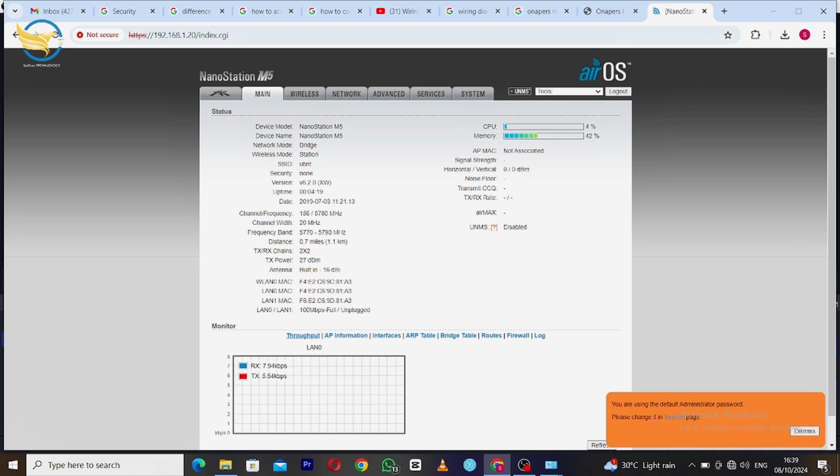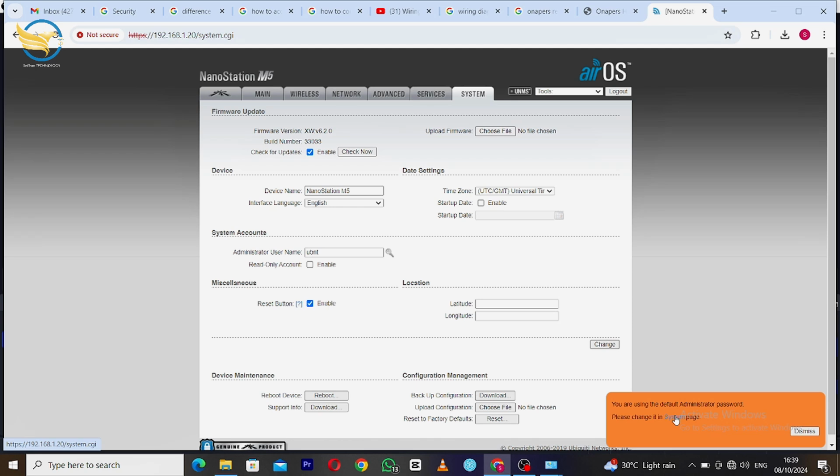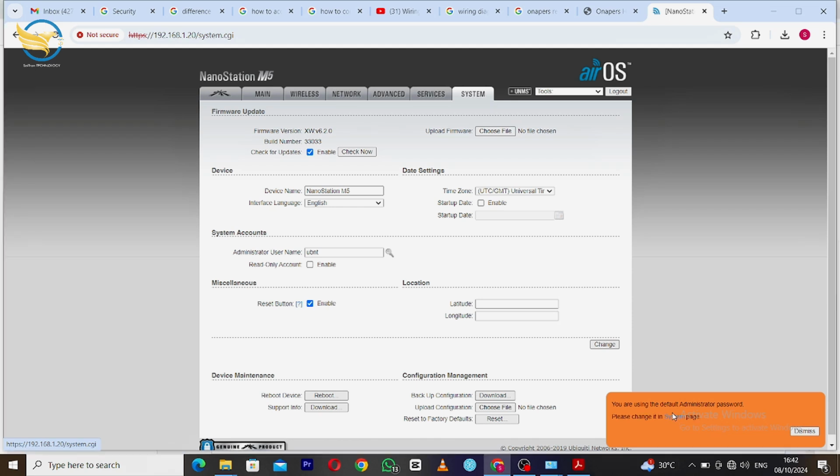So this is the main interface of the radio. This is where we'll be changing our parameters. This is where we'll be changing our network. Here you are prompted to change the default IP address. The first thing you do is to change the default password and also the default username.